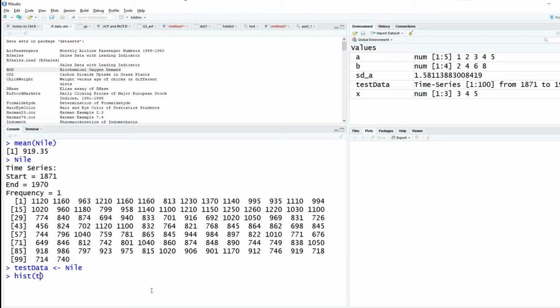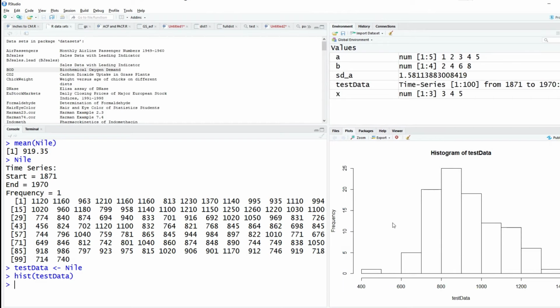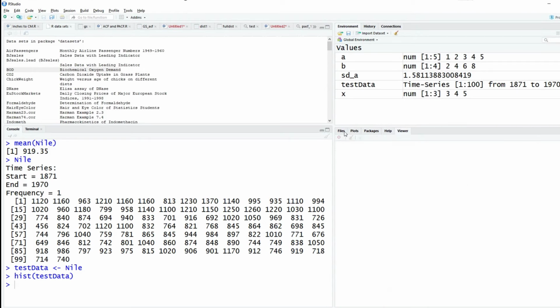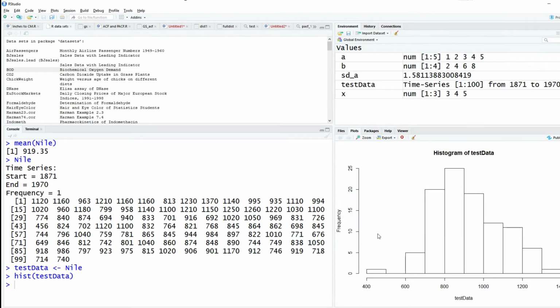We renamed it test data. You could also just type in Nile if you wanted. But if you click enter, it'll print this chart on the bottom right here where all your plots are. There are tabs to change and look at different things. Just make sure you're on the plots tab if it doesn't automatically come up. But it will give you this really cool histogram, and there's really nothing you have to do. But that's just a very basic introduction to the workings of R.